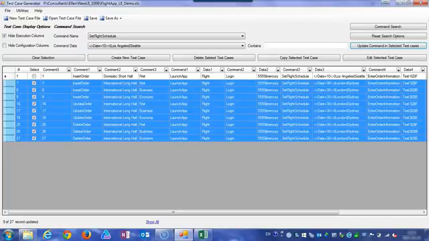I end up with my 9 test cases all changed, and I saved a lot of time on maintenance, and my test cases for Paris are now changed to London, and I'm ready to test.